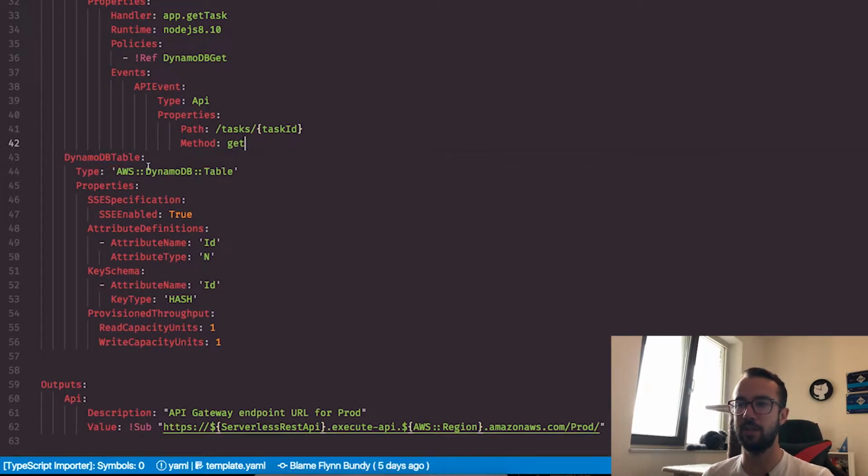So here we have the DynamoDB table, and as you can see, the type is just DynamoDB table. We can specify things like, do we want server-side encryption on? It's just a Boolean, right? True, yes, I want everything encrypted. No extra charge, nothing. It's just amazing that you can do that these days. It's really nice. And then we can define our attribute definition.